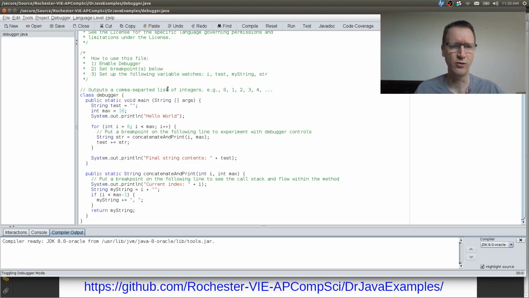it's a very simple program. It enters here at main, it prints hello world, it sets a maximum value of 10, so it loops 10 times, calling into this concatenate and print. In the concatenate and print, it prints the index that it used to come in, and it builds a string that it returns, simply of the index and a comma if it's not the last one. It returns that string, which gets appended into this test string, which finally we print at the end.